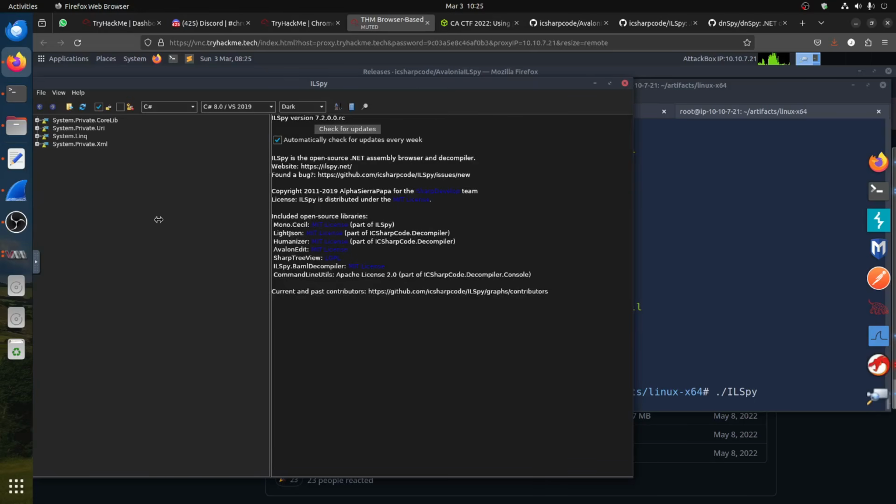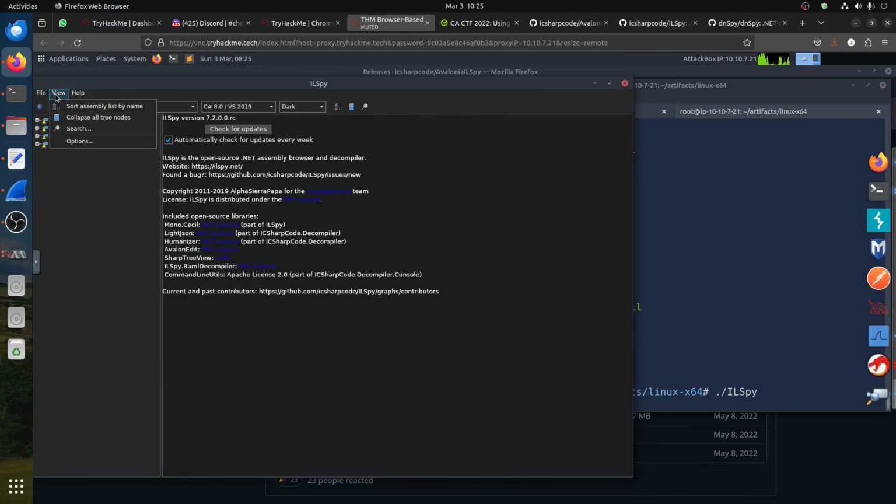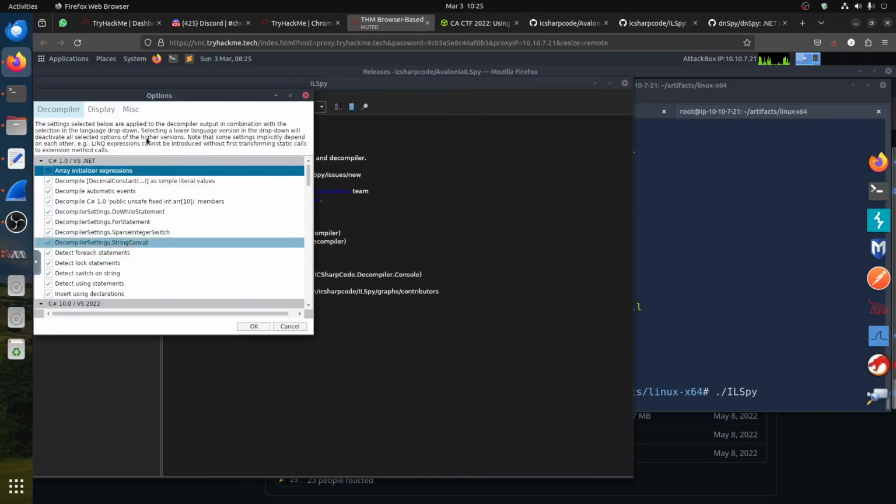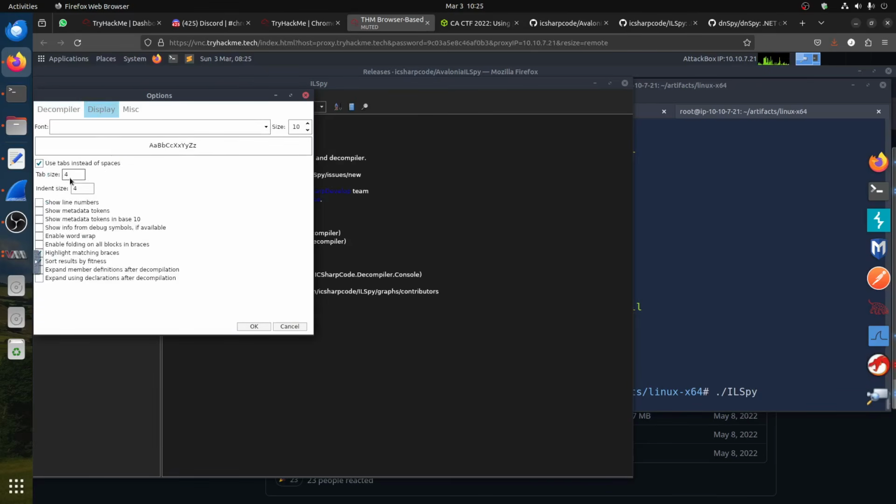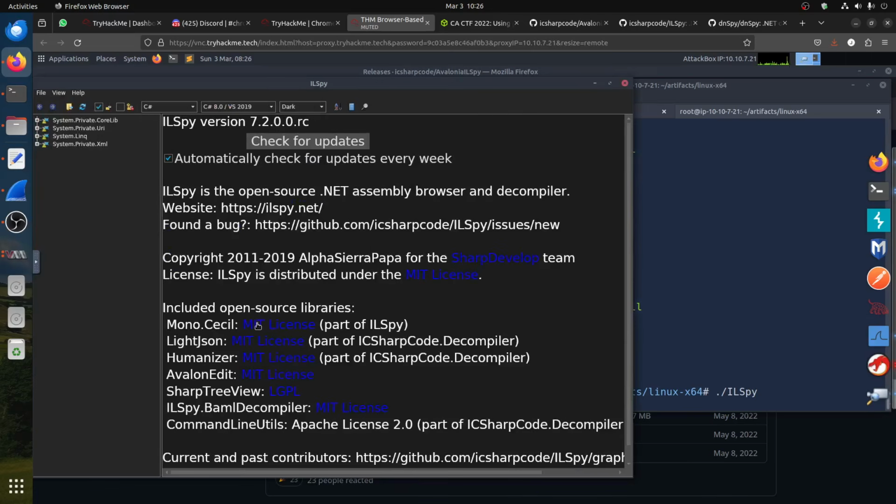See, this one can run in Linux. Can we make the text bigger? Option, display, tab size, user tab sizes, make it 20. Okay.